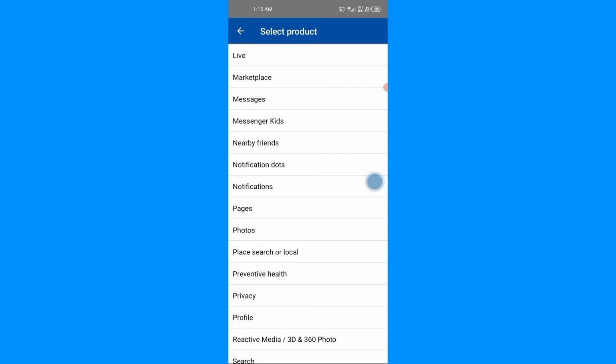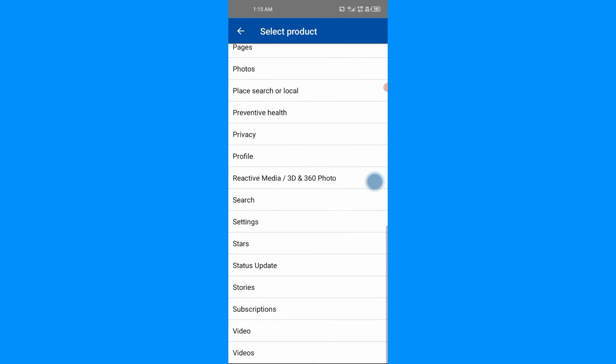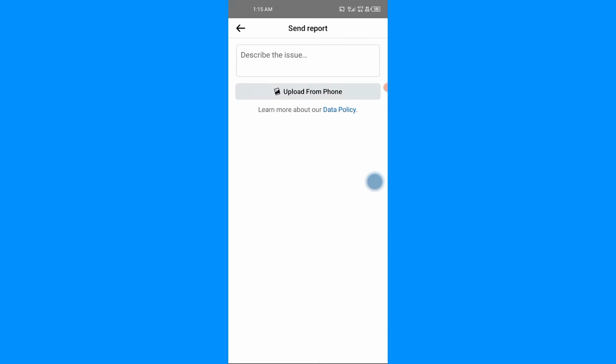On page, you can talk about page. You can talk of video in case your video violated the policy. You can tap on video, then write your issue. Please, my video did not violate any of the Facebook policy. Upload from phone. You upload a particular video from phone, then you can now send.